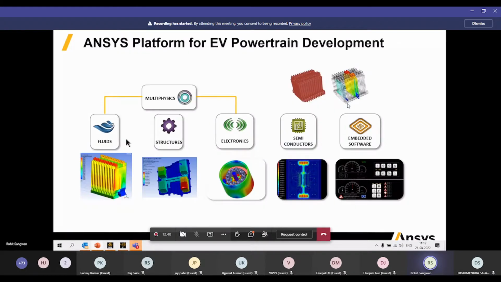So this is fluid. I have taken one more example in which we are doing CFD simulation for batteries.